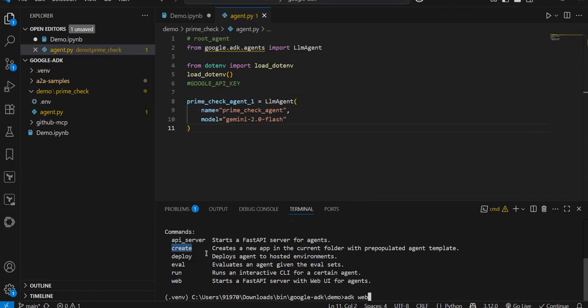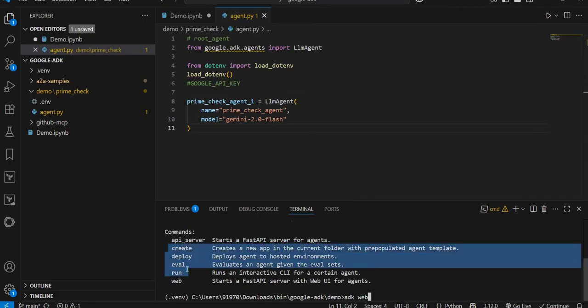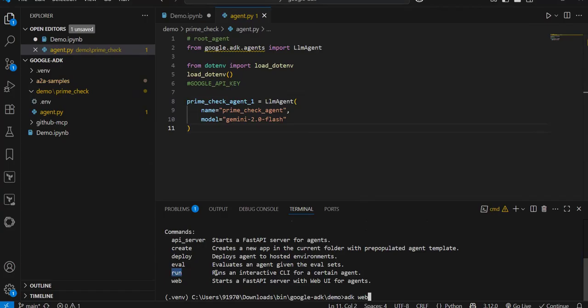Before running, I'll also explain these commands. If you use ADK run, then you can run an interactive CLI for the agent that you just created. In the CLI, you can interact with your agent, or you can deploy your agent by using this deploy command, but this requires your Google Cloud credentials. Currently, we do not have a Google Cloud account, and we are not deploying any agent, so that's why we are not moving on to this.